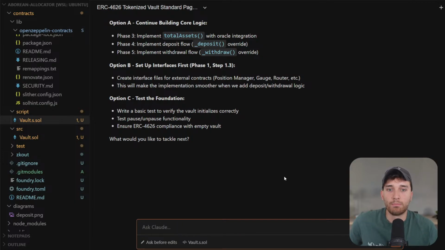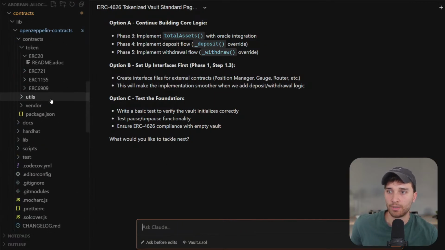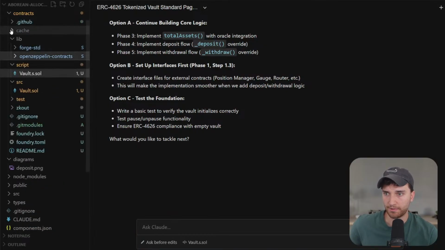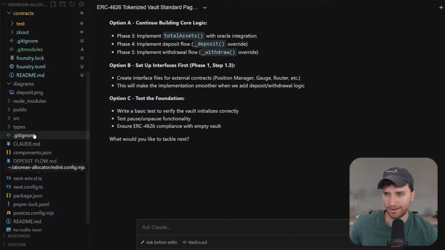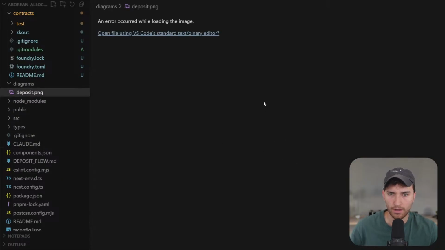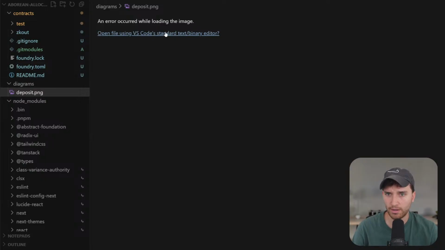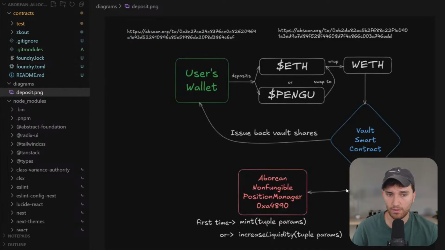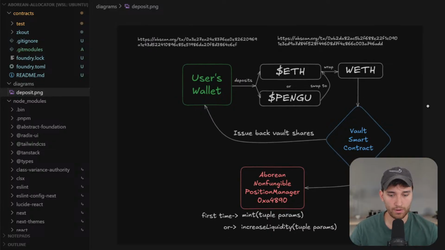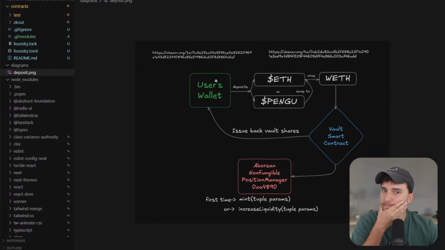Well, the thing is, we actually need the Aborean stuff because I actually wrote a little spec about this. The diagrams, actually, I have a deposit diagram. Oh, it's not loading. Really? There we go. Nice. And if I zoom out, basically, the user sends wrapped ETH into the vault, and the vault issues back shares. I'm pretty sure we already have that.